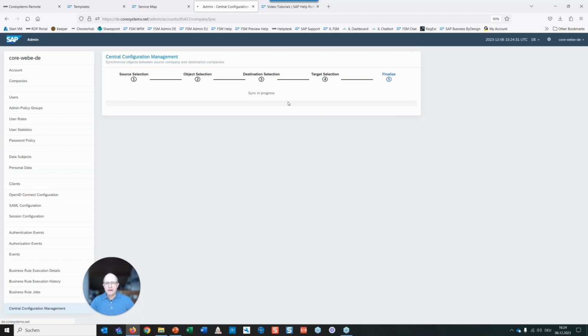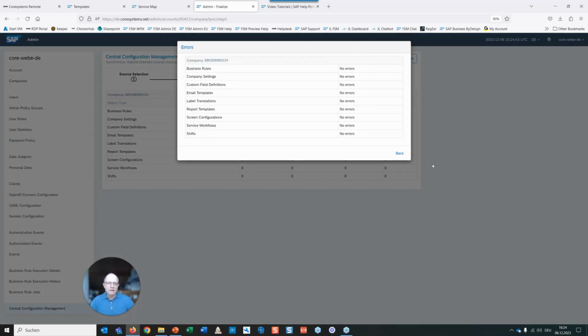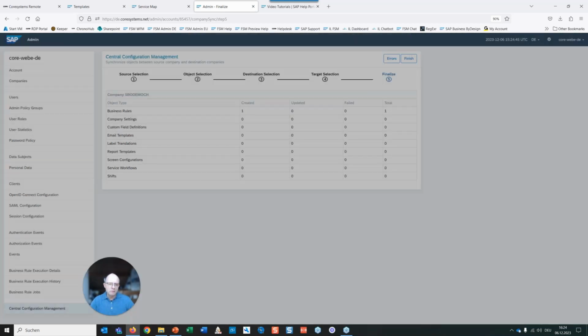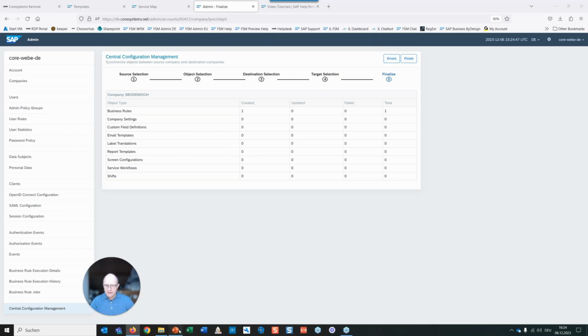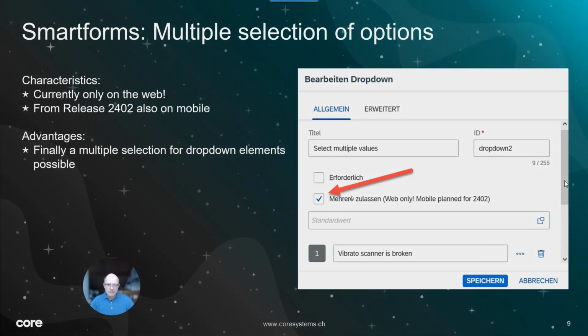It'll take a few seconds, and then after that it is finished. You also get a nice report on what happened, and if there were errors, if you click on errors, you can see if everything went well or not. Perfect.